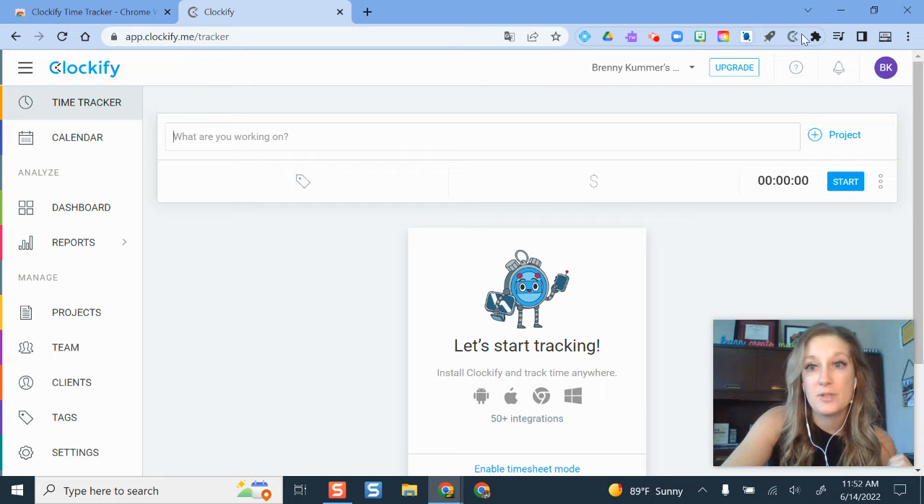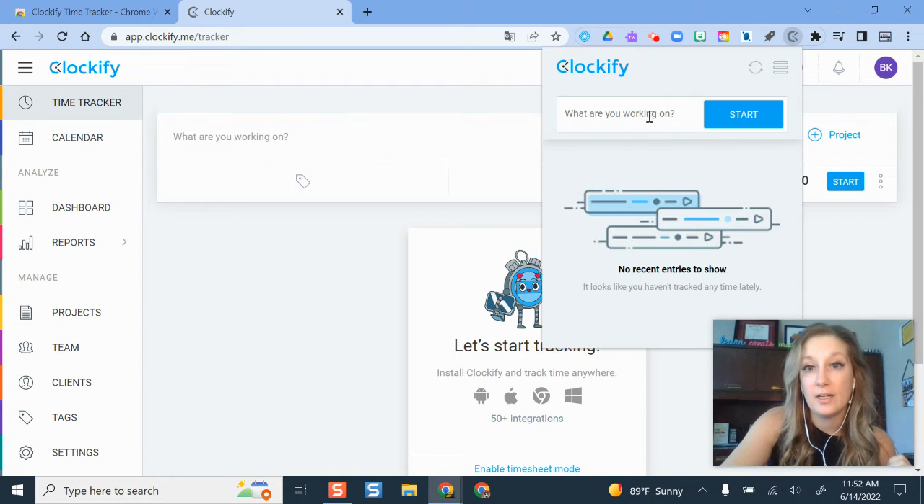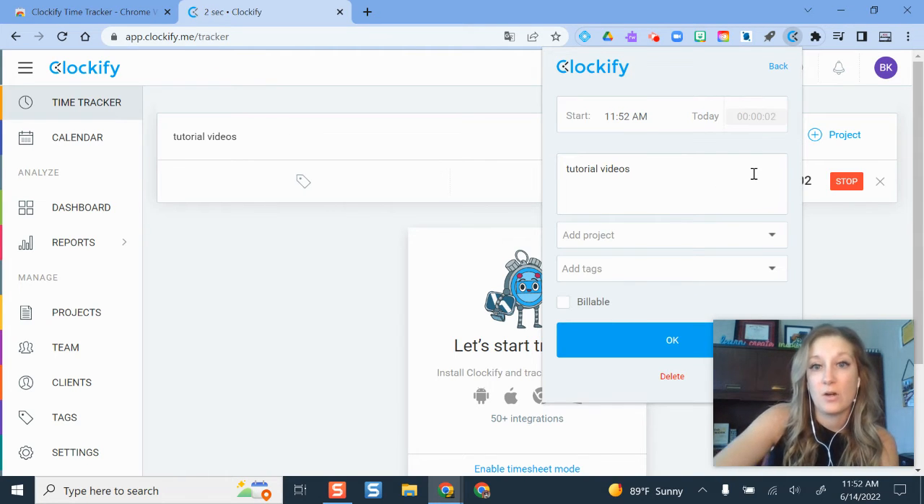And I'm just going to open that extension right here. And it's the same type of view here as what I have on the screen. So I'm going to add tutorial videos and we're going to click start. All right, so I can say what time I'm starting this today. And I can keep track of, it's saying I'm starting this right now and all that good stuff.